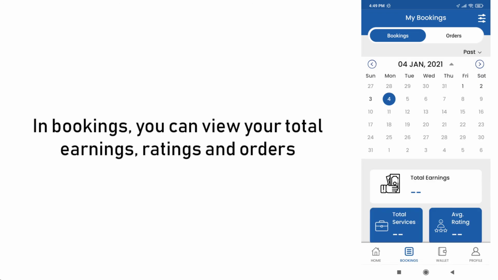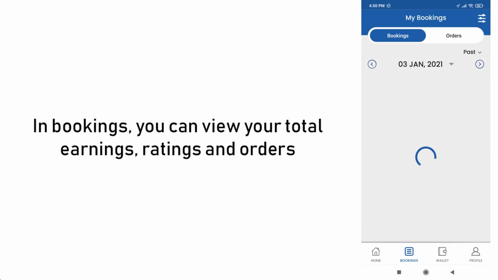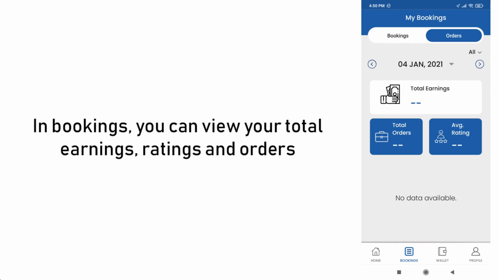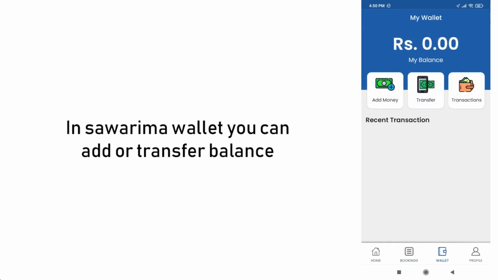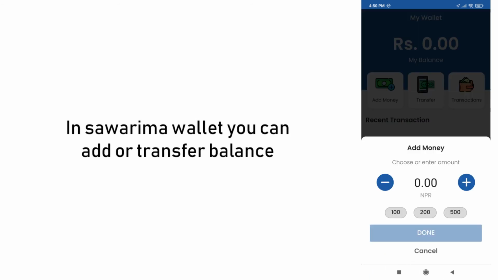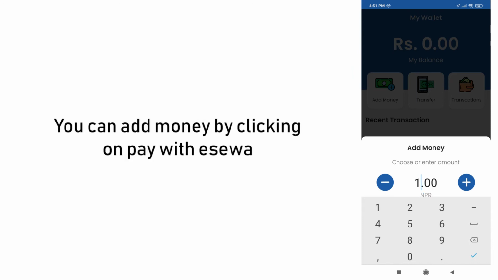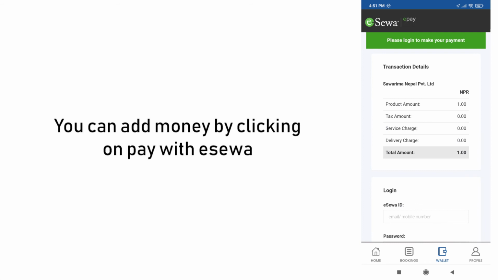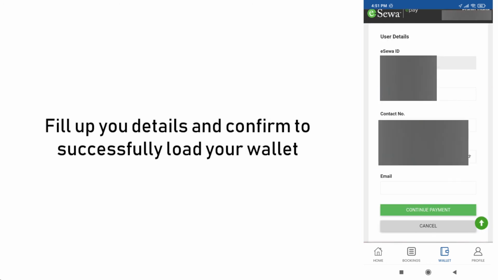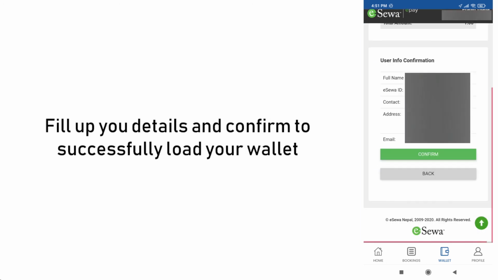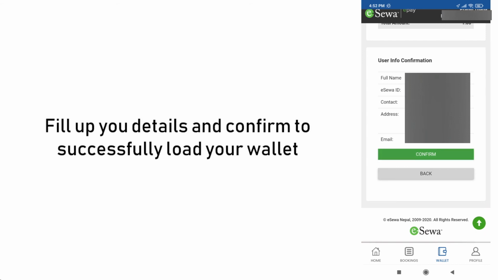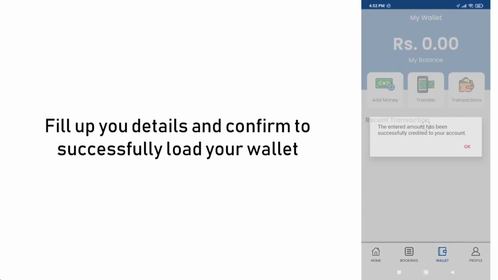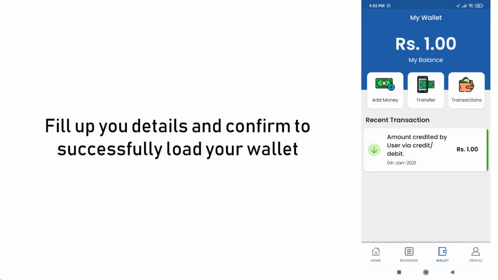In Bookings, you can view your total earnings, ratings, and orders. In Sawarima Wallet, you can add or transfer balance. You can add money by clicking on Pay with eSewa. Fill up your details and confirm to successfully load your wallet.